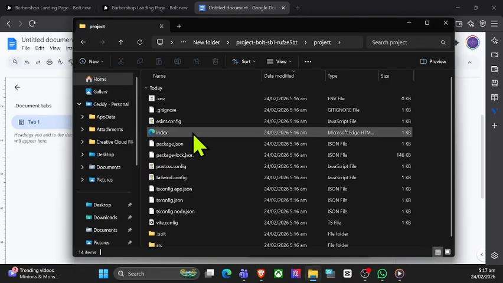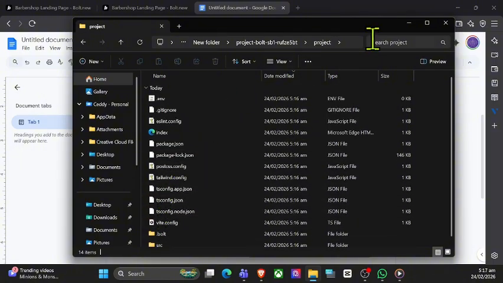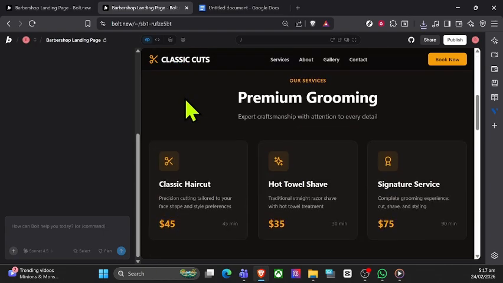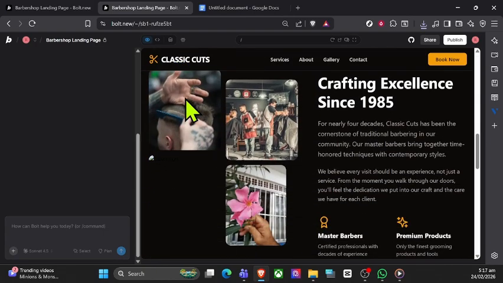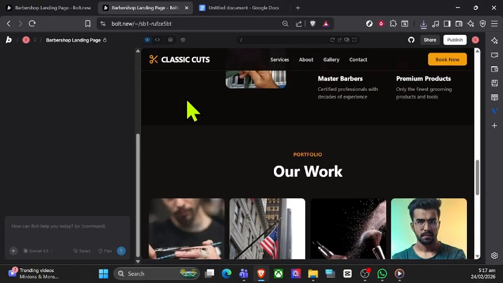Locate the folder you extracted from the Bolt download. Select the project's top-level folder, the one that contains all your files and subfolders, and confirm to open it. VS Code may prompt you to trust the authors of the files. Go ahead and allow it if you recognize the source, as this enables features like debugging, tasks, and extensions.